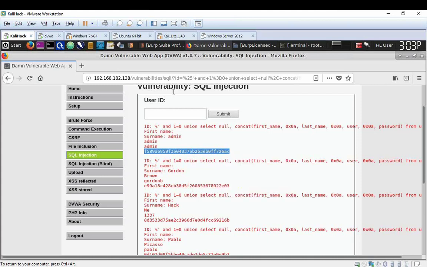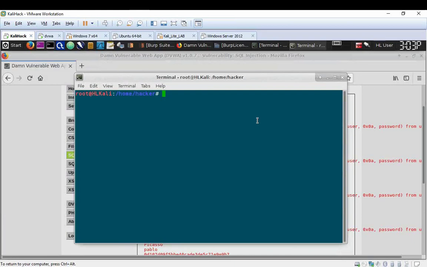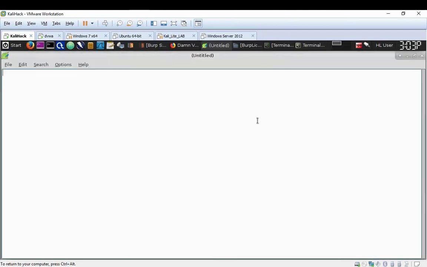Okay, if it can be. So let me just copy it, and we'll be using a tool, John the Ripper, to decrypt it. Let me just paste the values over here.